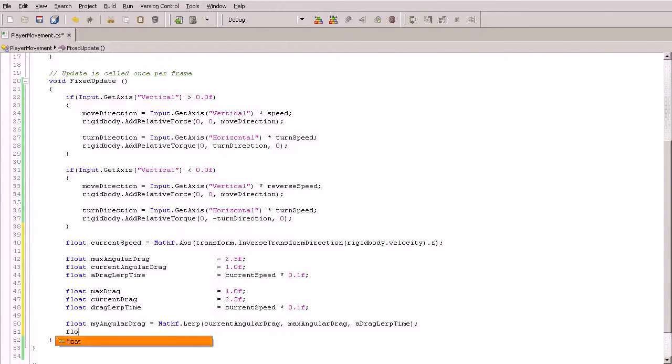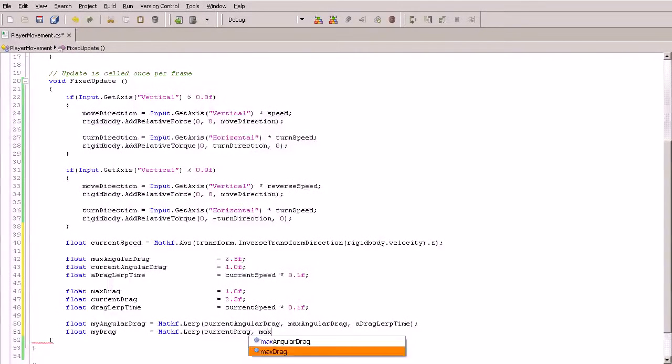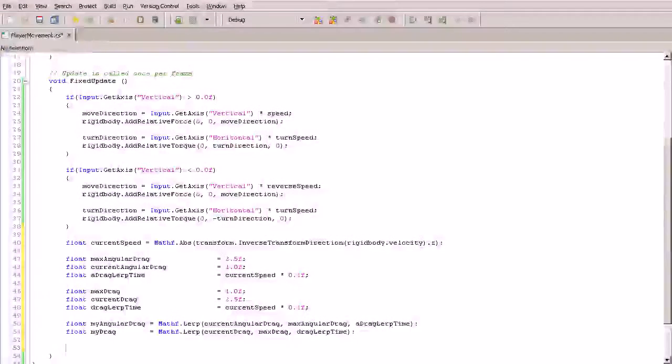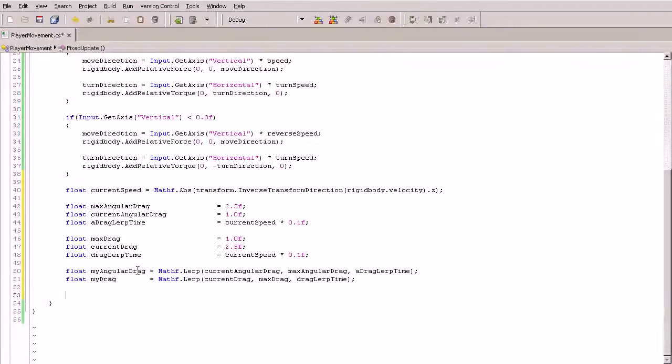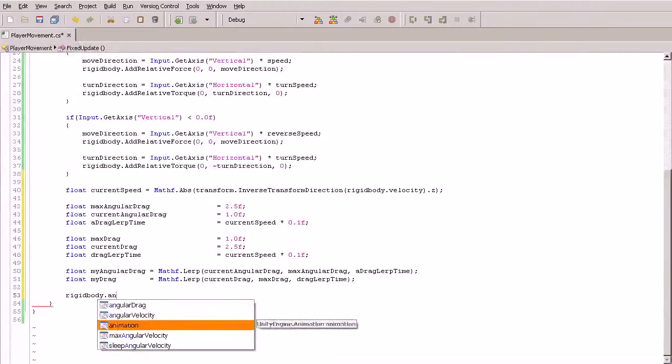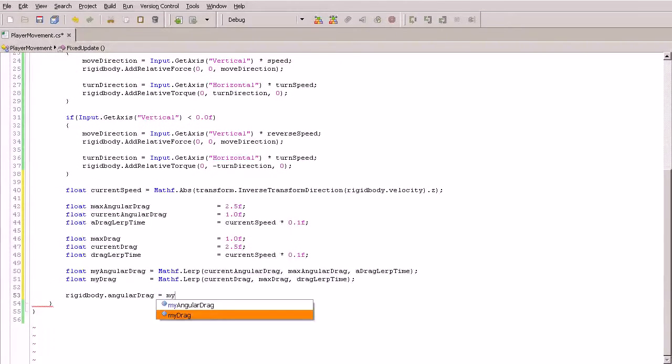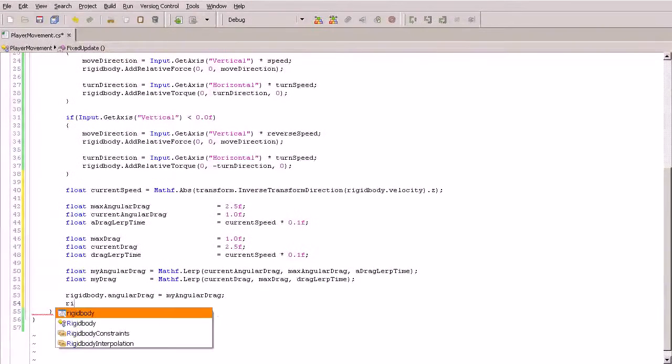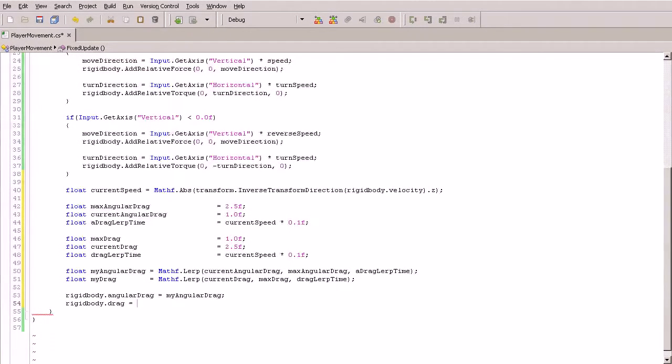Okay. And then we're going to do another float value called my drag. And we're going to set this equal to Mathf.Lerp. And this is going to be based on current drag, comma max drag, comma drag lerp time. And there we go. Now that I have these variables that are holding this data, I can set those variables to set the rigidbody angular drag and drag of my object. So to do this, we say rigidbody.angularDrag is going to be equal to my angular drag, semicolon, and then the next one is going to be rigidbody.drag equals my drag.